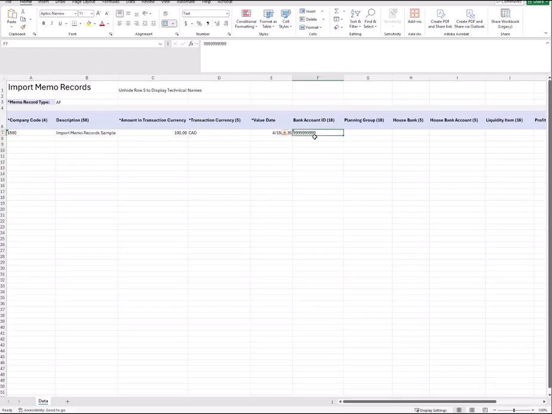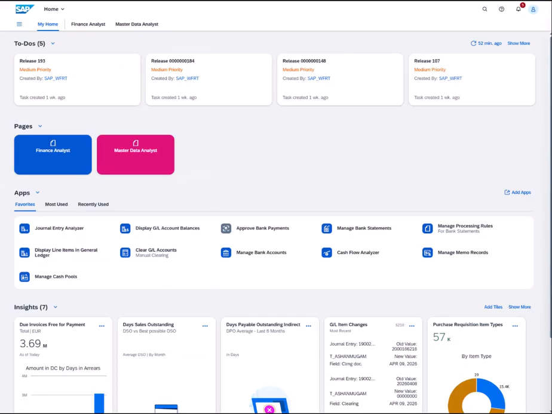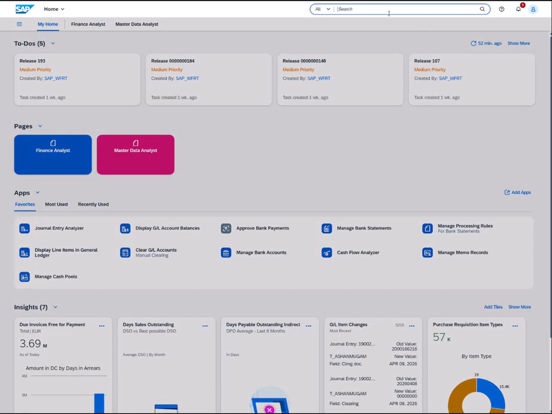So for the technical ID, if you want, you can add it. Otherwise, like in the manual memory card, we can add this information and upload this template. I will show you how to get this information, different ways. You can open your manual memory card template, you can get it from there, or from the Fiori app if you want. You can go to the Fiori app named Manage Bank Account.